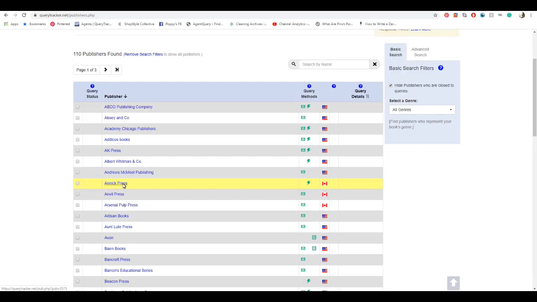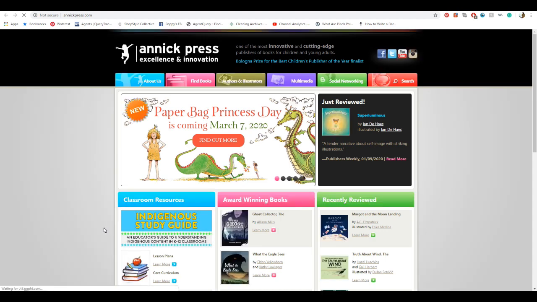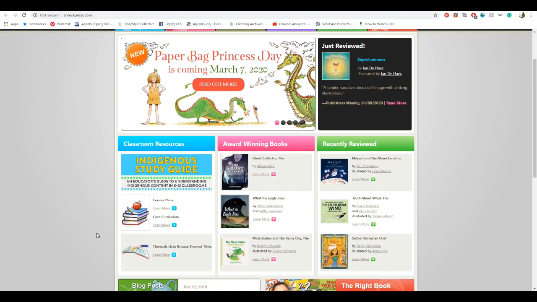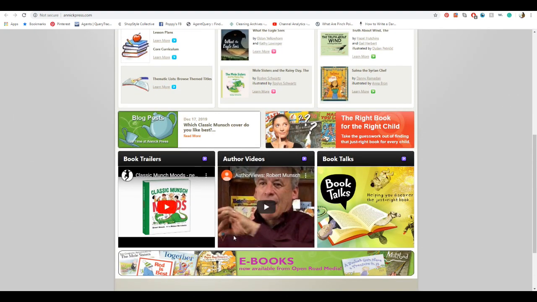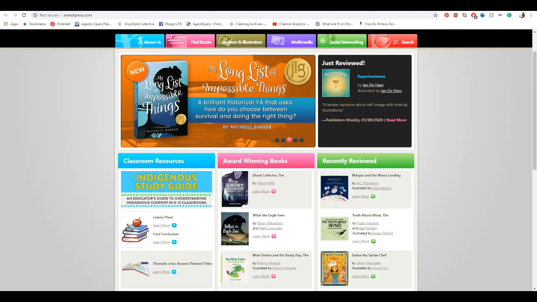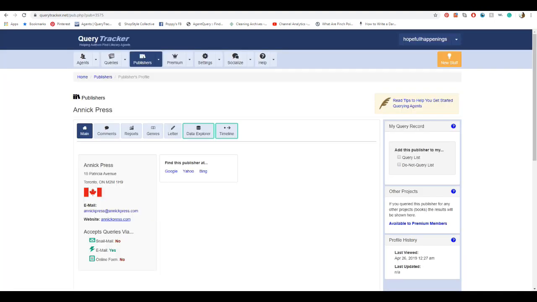It's very similar to the agency profile. They'll show you what kind of queries they accept: snail mail, email, online form. This company is called Anik Press. They're from Canada and they're a reputable company. I know about them already. If you've ever heard of Robert Munsch and The Paper Bag Princess or I'll Love You Forever, Anik Press publishes Robert Munsch books. But more research on the kind of books they're looking for and the kind of books they already represent would be wise before I consider submitting to them.